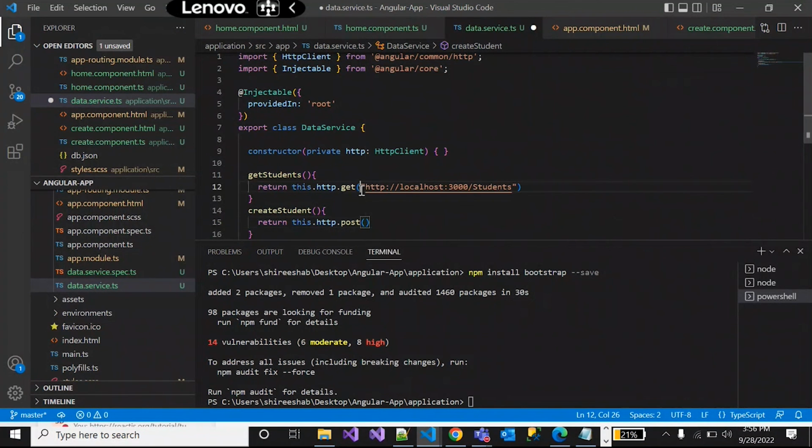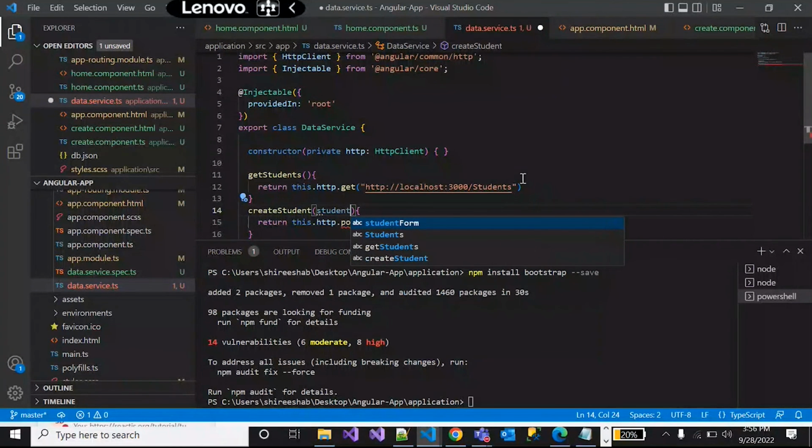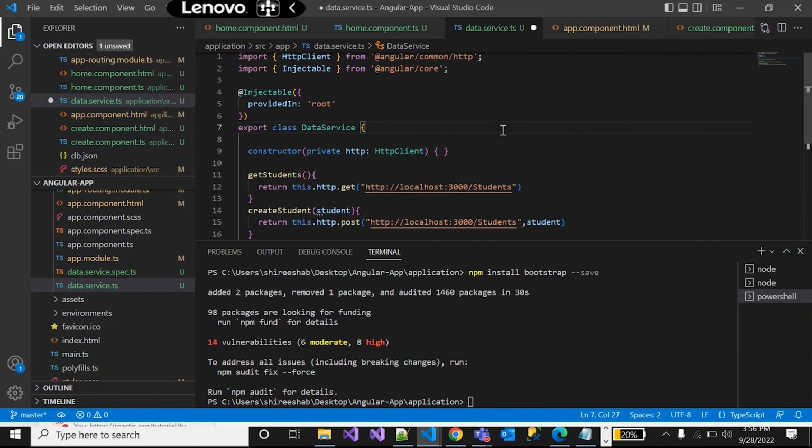I'm using the same URL because I'm doing the preparation in the JSON server only. This is the JSON server, and then here we need to pass the body, because we are adding the data, which means we need to send something here. For that something we need to keep a name. So here I'm sending one student record. That is the reason in the params I'm passing the student. So this one is clear now.